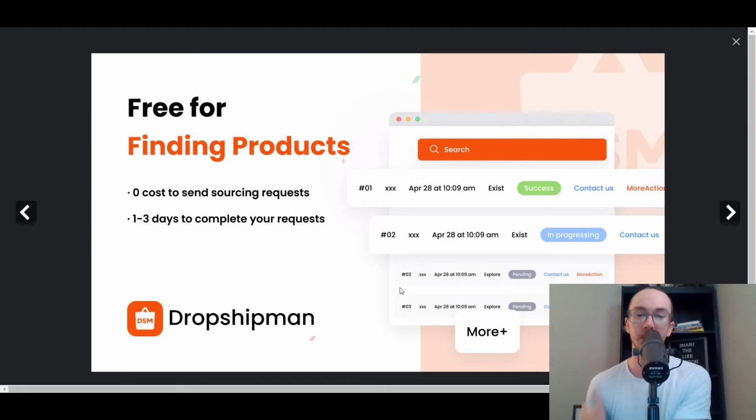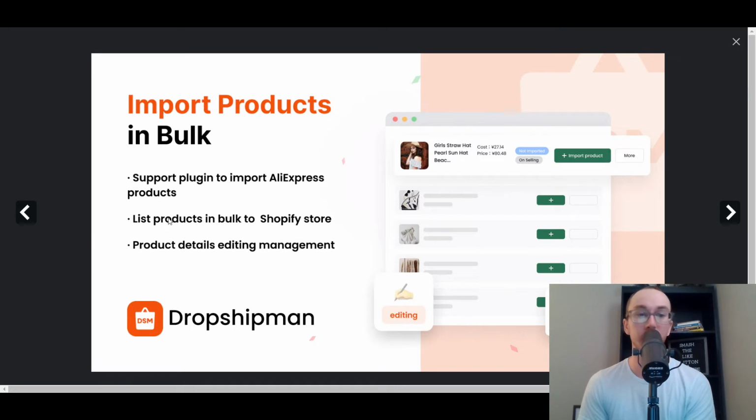As you can see here, pretty sleek setup as far as ordering and fulfilling orders in their setup here. So you can send those sourcing requests as well. And you can import products in bulk. So, you can use the plugin to import those AliExpress products directly to your online store. And then you can list those products in bulk even to your Shopify store, which is pretty nice, just to save you a bit of time when you're importing those products to your Shopify store.